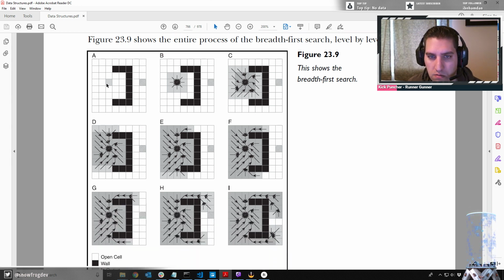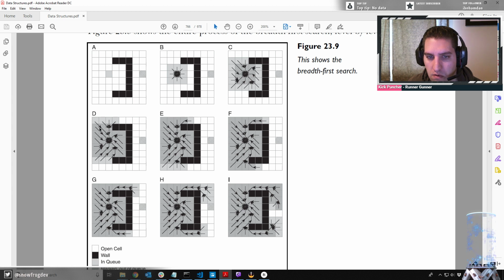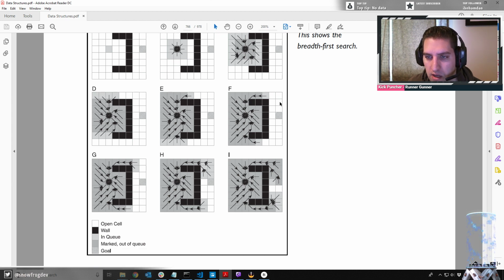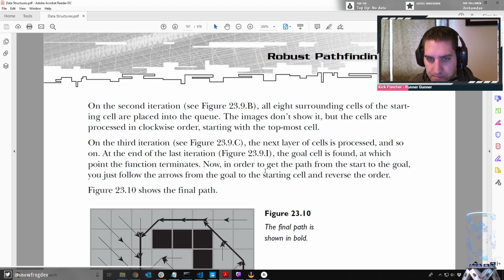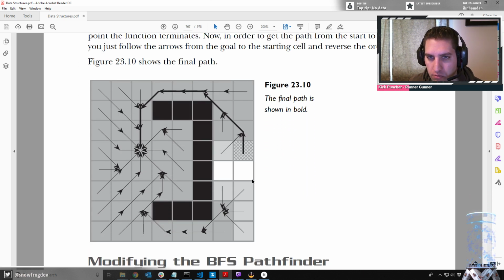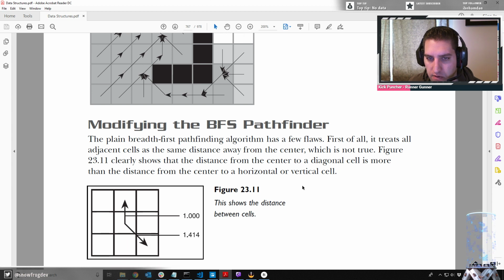So starting cell, we look at all of them, we mark them, then we look at all of the next ones, we mark them dark gray, then we look at the other connected ones, and so on and so forth, until we get to our goal. Okay. Oh boy, he really is taking us through the info.